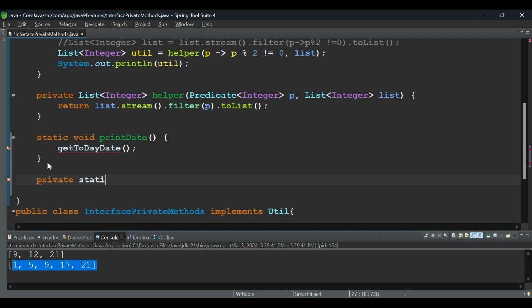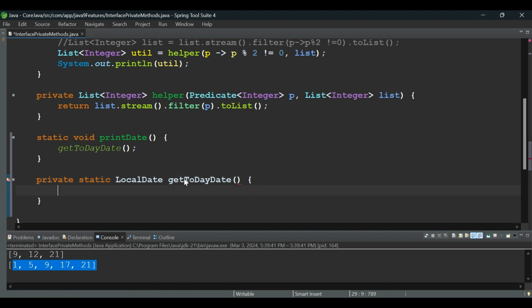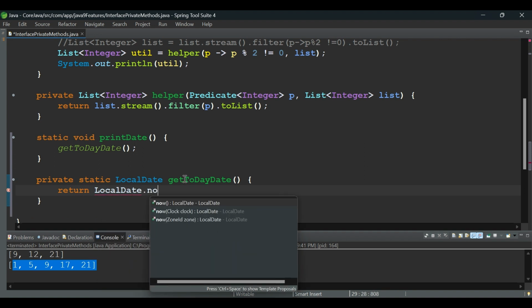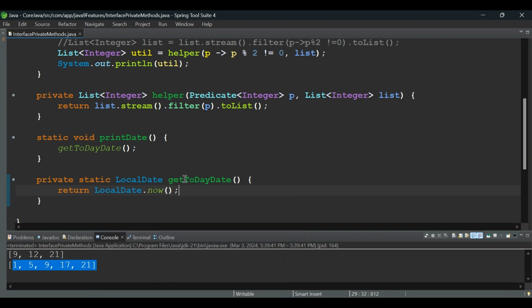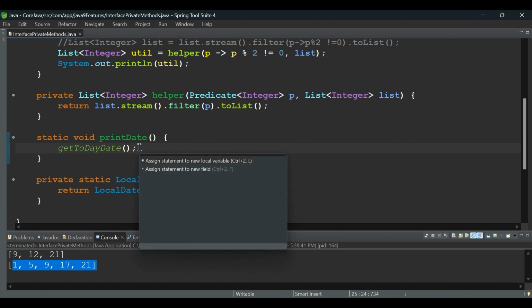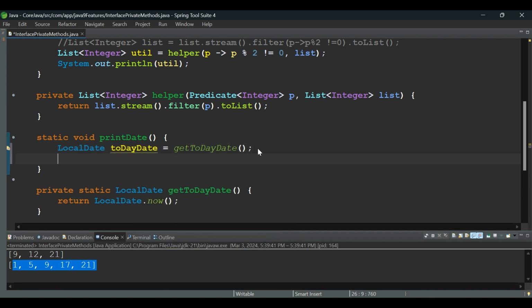Private static. LocalDate is the return type of that method. getTodayDate. So I need to call here, right? That's why I'm trying to declare method like that. getTodayDate. So from this method I am trying to return LocalDate.now. Now once I got today's date, I am trying to print it.